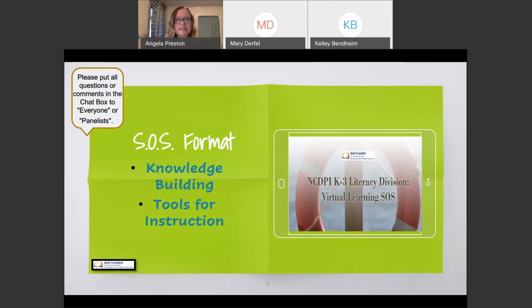Then, as we go further down, we'll move into the tools for instruction, which are all the goodies. We scoured through the virtual resources and identified what tools and short snippets of webinars to provide teachers with much needed support for virtual instruction. But as we get into the SOS, you'll notice that the beauty of this is that many of these virtual resources will easily translate into classrooms.